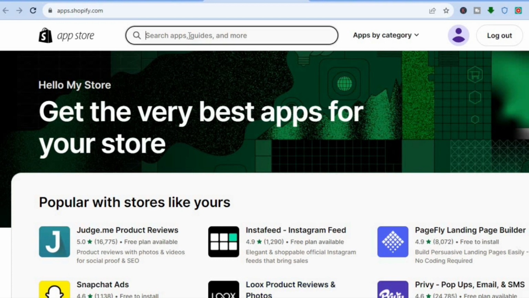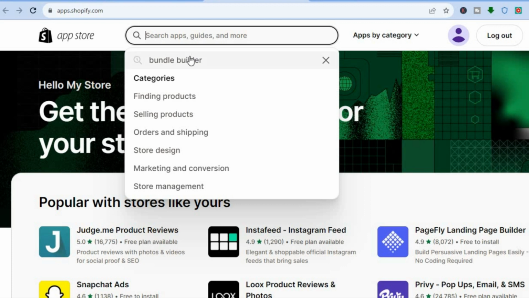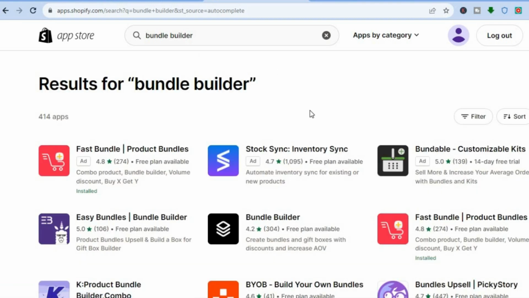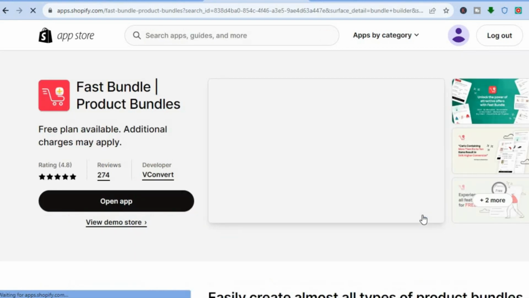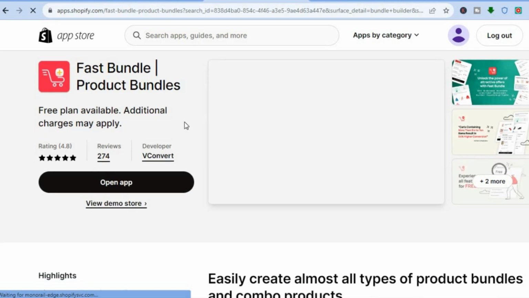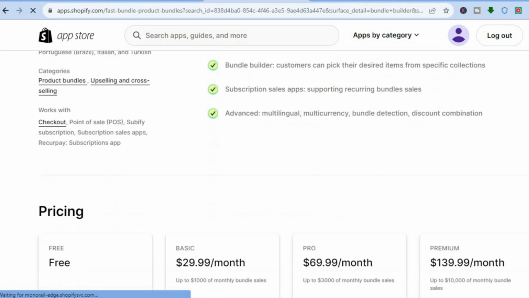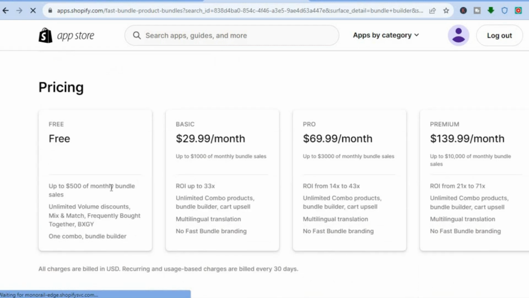So all you will need to do is tap on the search bar, type in Bundle Builder. After you have typed in Bundle Builder, you'll be redirected to this page, and I want you to tap on Fast Bundle. So we are going to be using the Fast Bundle app. And the reason why I recommend this app is because it is highly rated and it also offers a good free plan, as you can see right here.